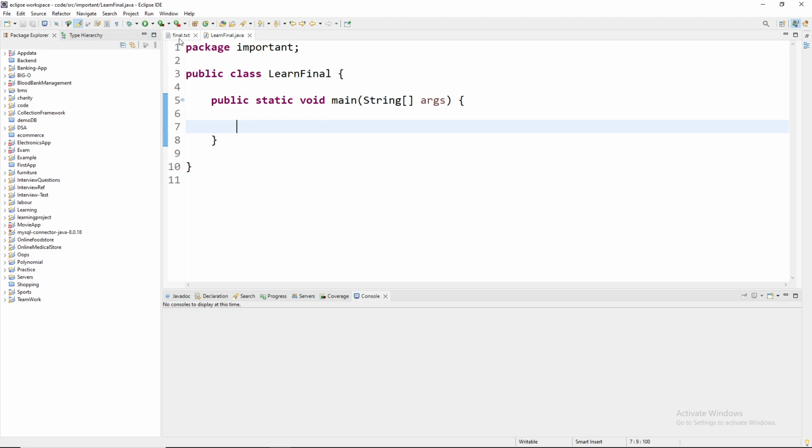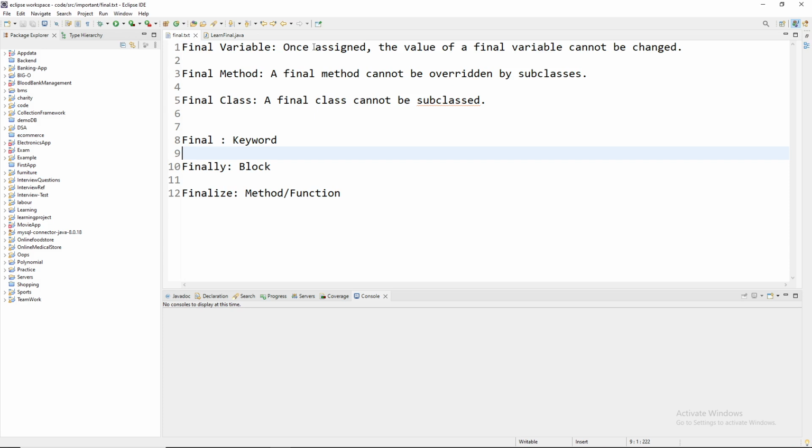Let's understand the final keyword first. The first and foremost thing: final is a keyword, finally is a block, and finalize is a method or a function. Now let's talk about final. Final is used in three ways: in variables, in methods, and in classes. So let's understand how it is used.